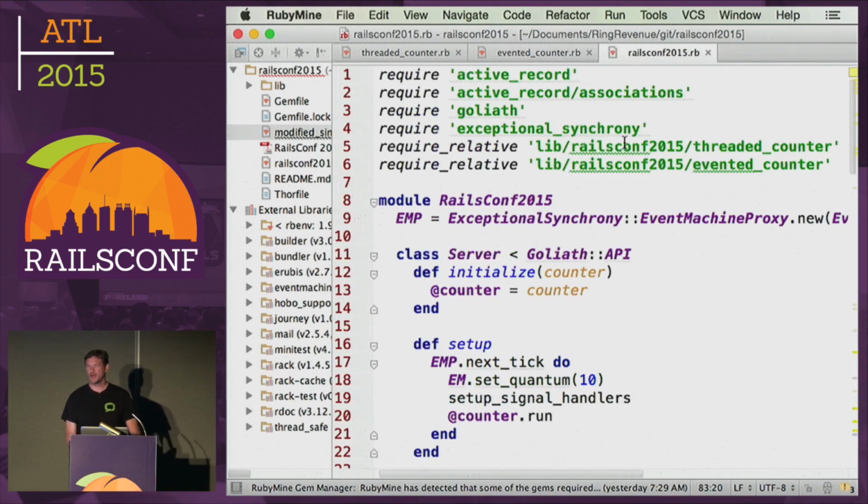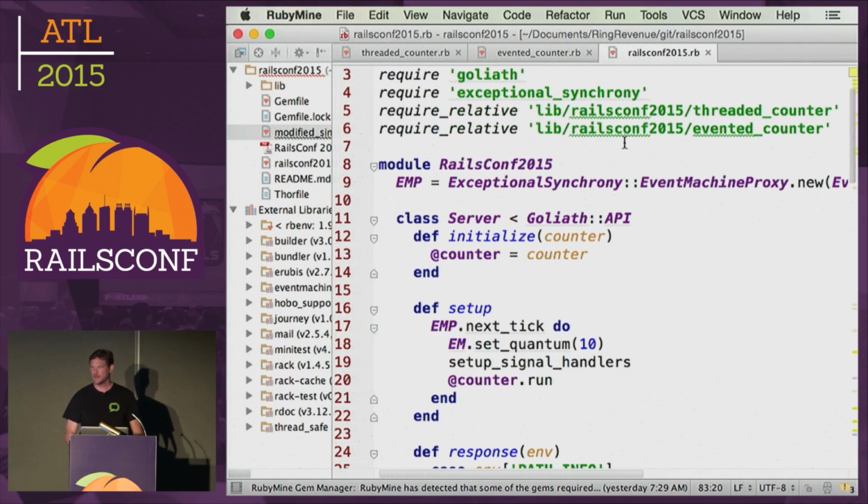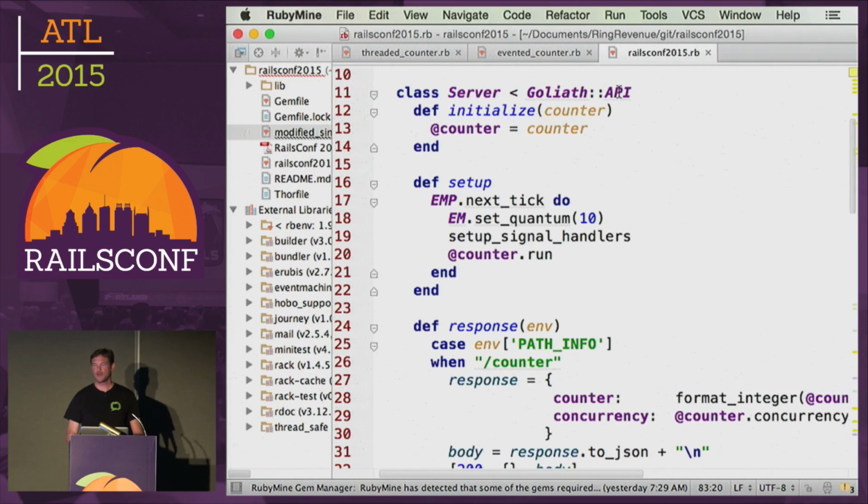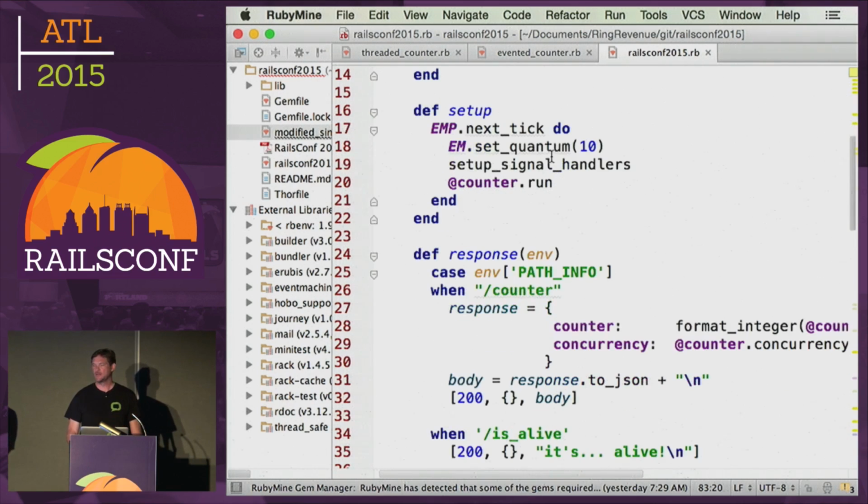All right, and then here is the actual app itself. This is the little Goliath app. By the way, this is all up on GitHub. We'll get the link at the end. So here's the actual server. It inherits from the Goliath API. It gets set up with a counter object. I've got one or two counters that will be passed in. Do a little bit of startup here and then run the counter.